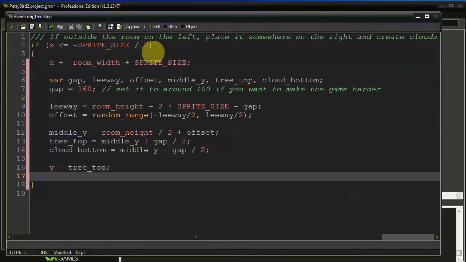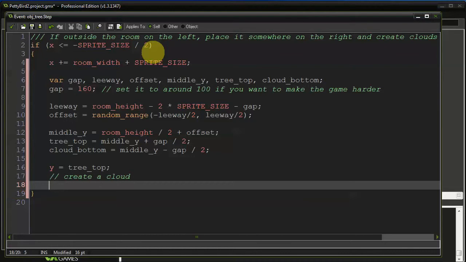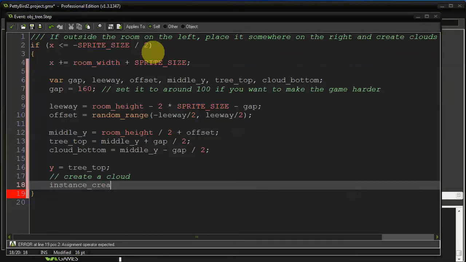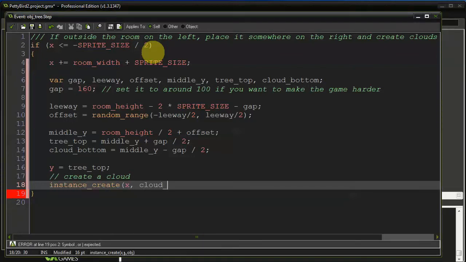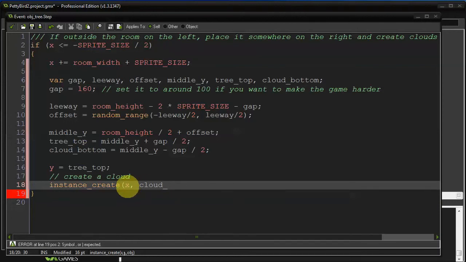And then we also need to generate a cloud. So this can be done with instance create. The X position will be the same as for the tree, but the cloud will be offset a little bit to the right, since we set the center of the cloud to the bottom left, whereas the center of the tree is the middle top.